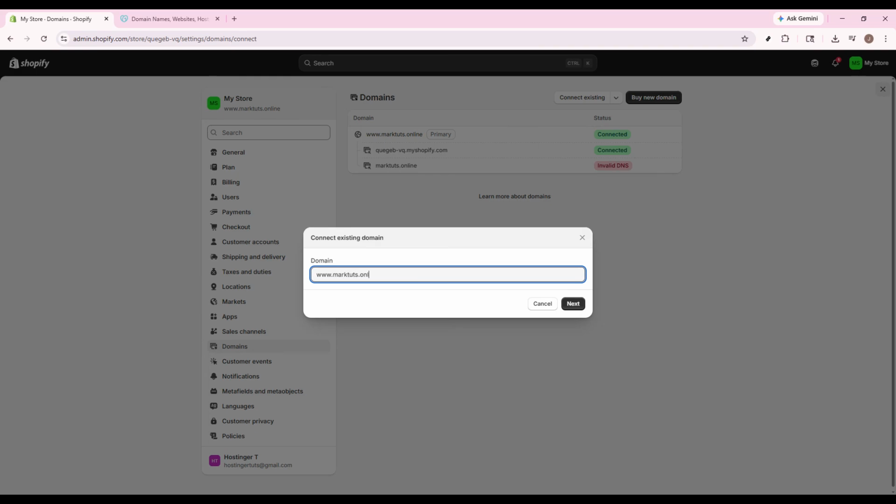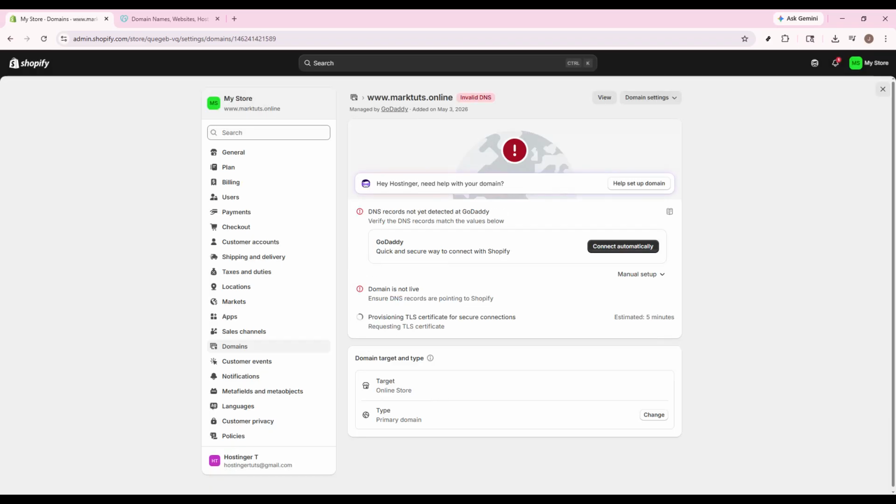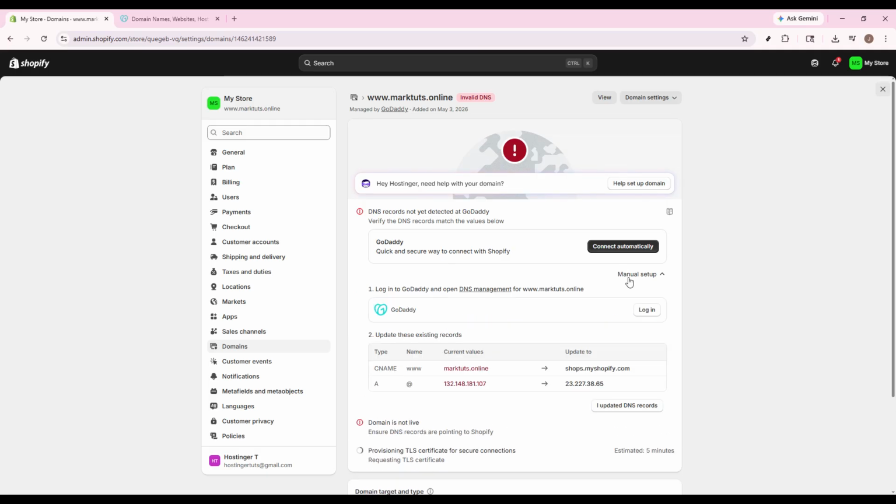At this point, Shopify will show you the DNS values you need to copy over to GoDaddy. These are the records that tell the internet where your domain should point. You'll usually need two main values. The first is the A record IP address, which points your root domain to Shopify. The second is the CNAME record for www, and that should point to shops.myshopify.com. Make sure you copy these values carefully, because even a small typo can stop the connection from working properly.